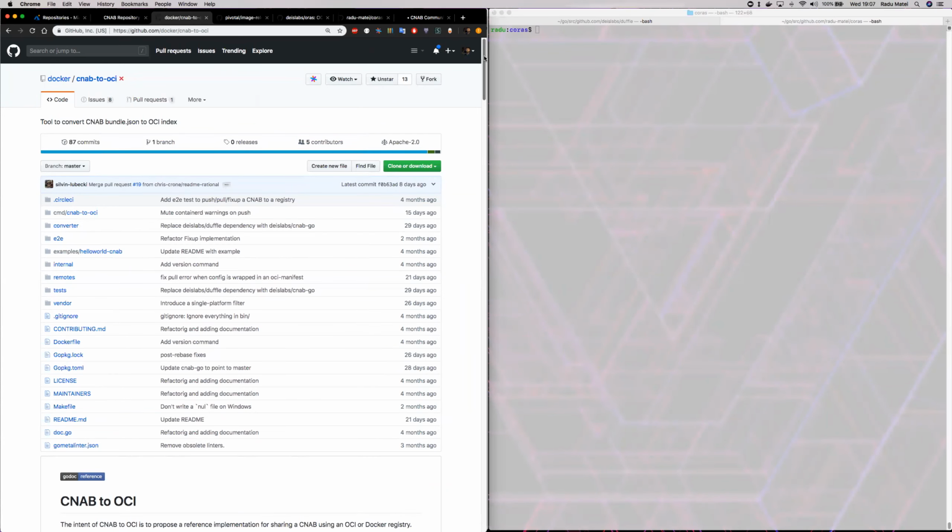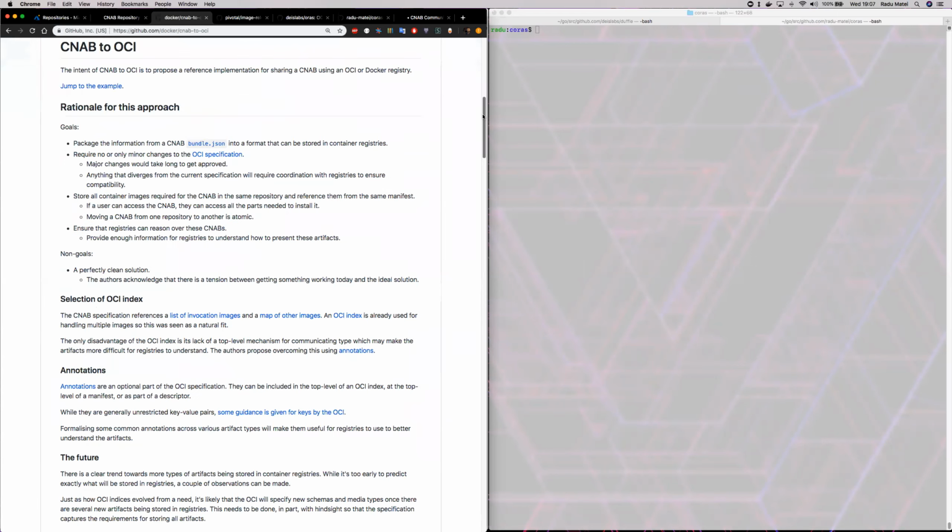For a bit of context, what this project does is use a Docker distribution manifest list to store the data inside the bundle together with all referenced images. Now, this is one approach.